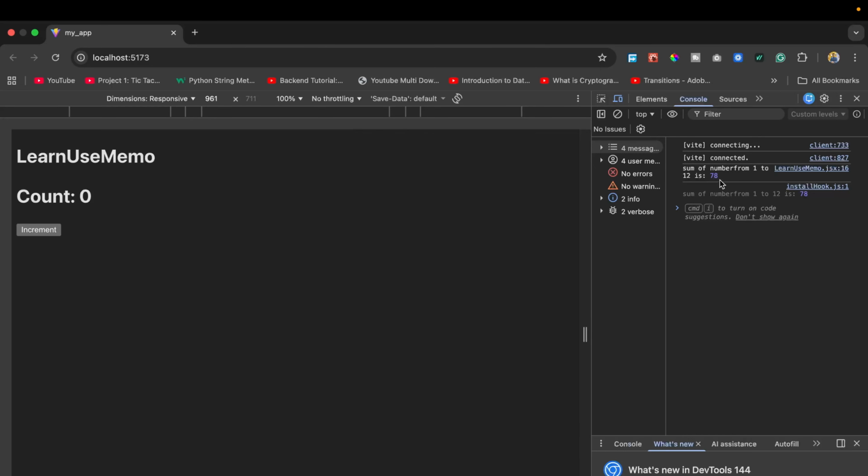It executes one time when the component is mounted. The sum of numbers is 78. And when the state changes, at that time it executes again. The sum of numbers is 78.